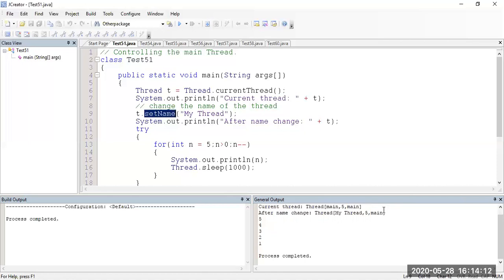And main is also the name of the group of threads to which this current thread belongs. So the third part is the group of the thread where this current thread belongs. That's why the third part is also showing main.